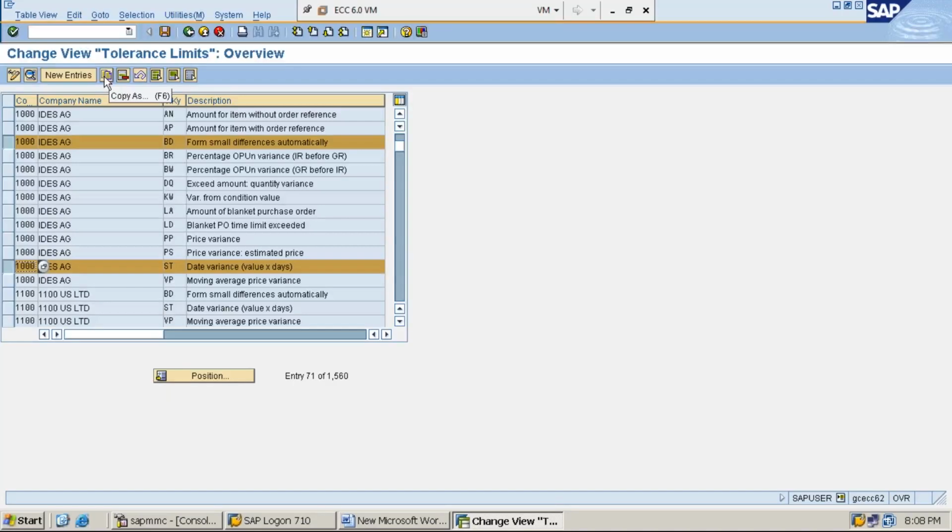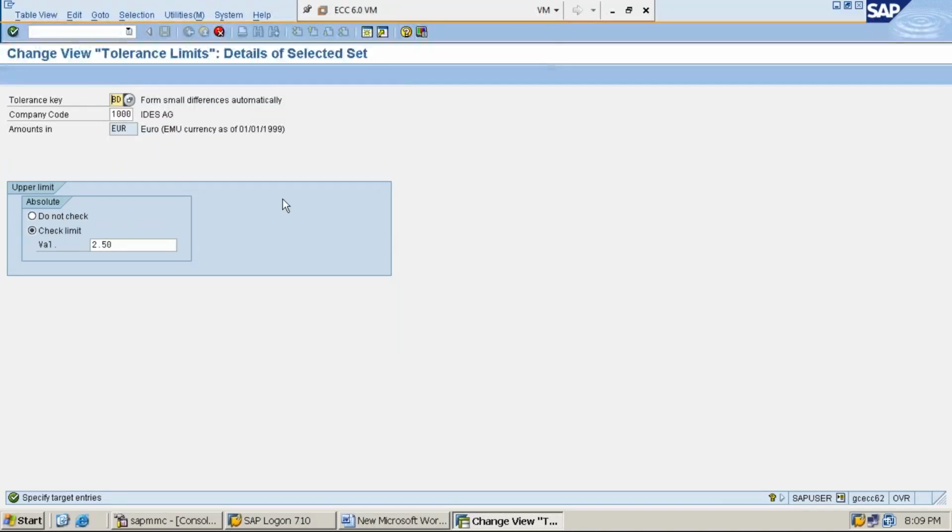Click on Copy As. Write down carefully. Change the company code from 1000 to our company code, that is MMI1, for the tolerance key BD.